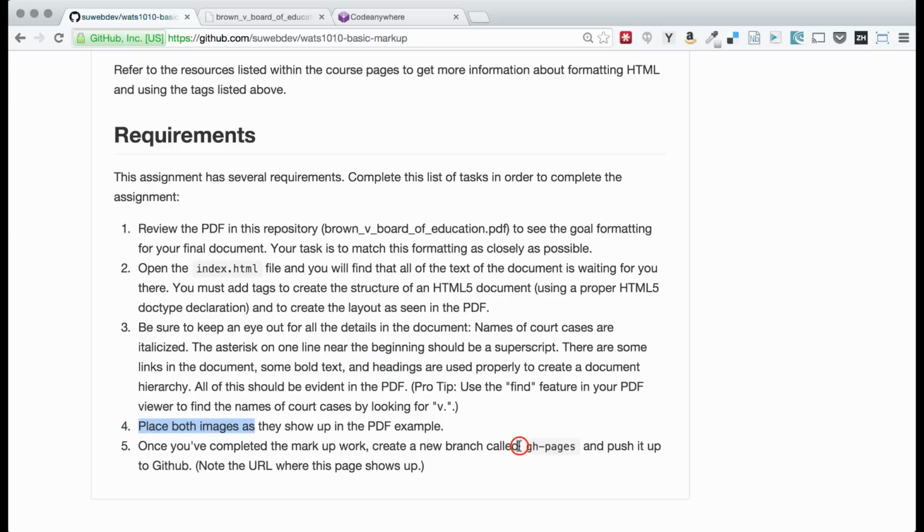And once we've gotten everything done, we need to upload it to a GH Pages branch for our repository. So we're going to need to make a new branch called GH Pages, and we're going to need to upload that to GitHub. And then that will, as you recall from the previous assignment, automatically publish this work to a page that we can view. And we'll need to get the URL for where that page shows up so that we can submit that as a part of our assignment submission. So that's what we have to do here.